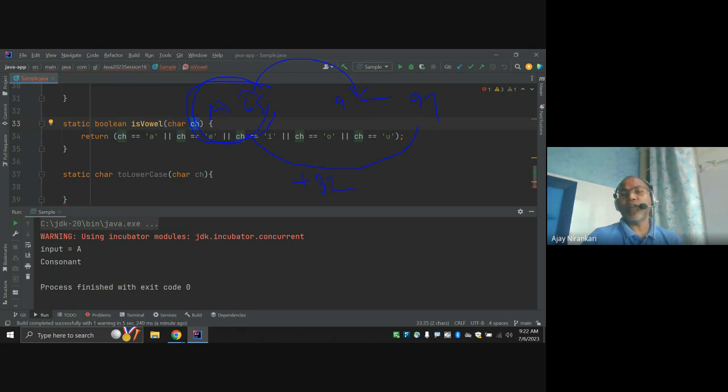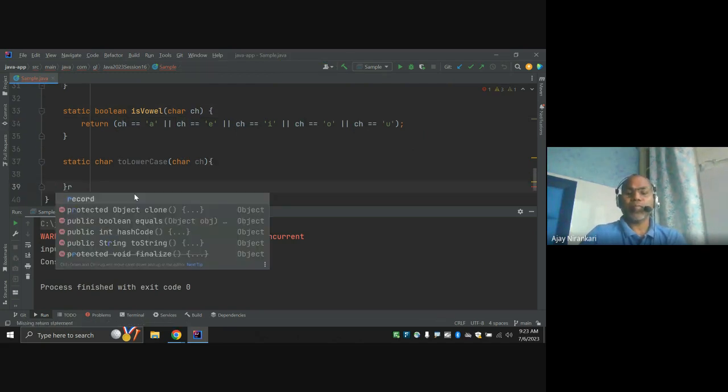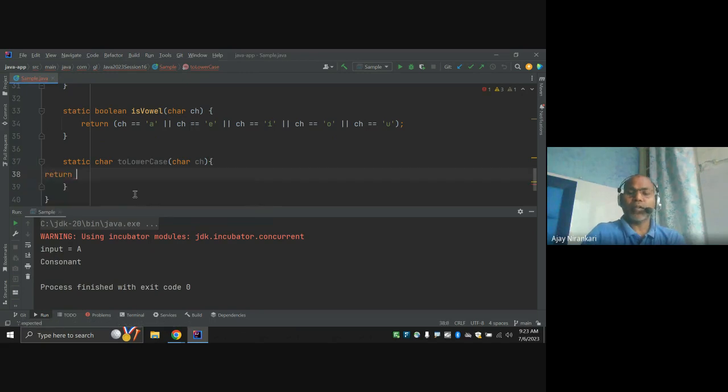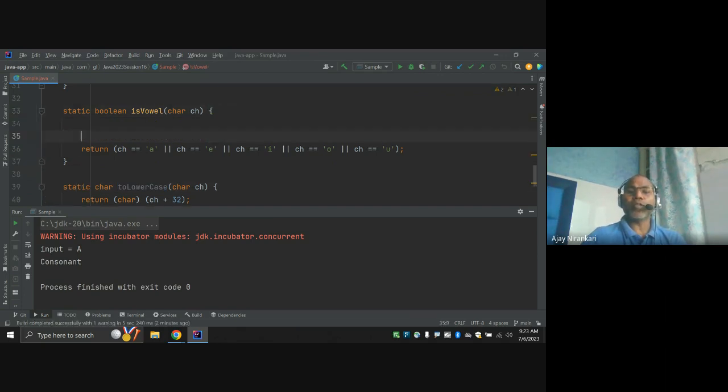If A is 65 and you add 32, you get 97, and now it becomes a small letter, right? We already did it. So here we simply say return character, whatever the value we have, just plus 32. This is the function of toLowerCase. Whatever input we pass, we convert to lowercase. So first, whatever input we receive, we have to convert to lowercase, right?